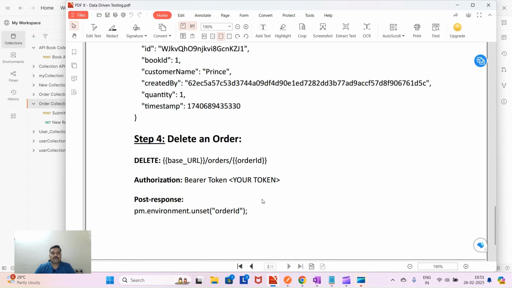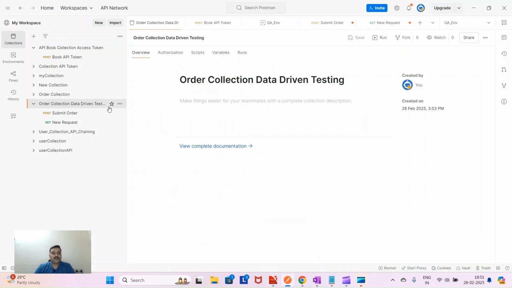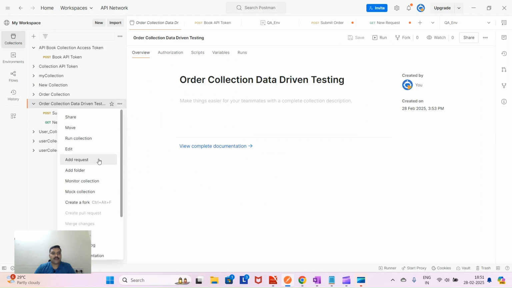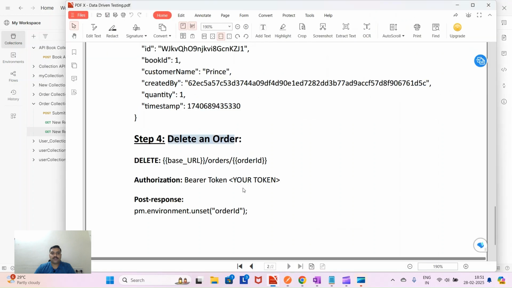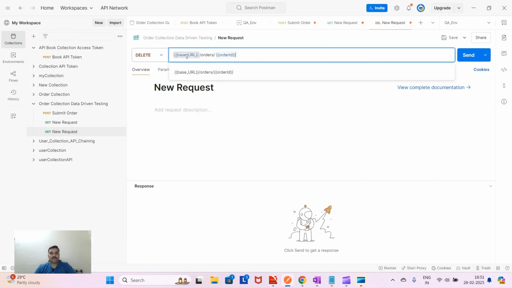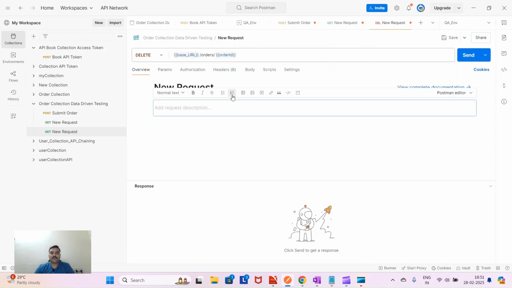And in step 4 we have to use delete an order. So go there and add a request. This time I will be a little fast. Go there, copy the base URL, come to Postman, paste it here, and in that we need authorization also.